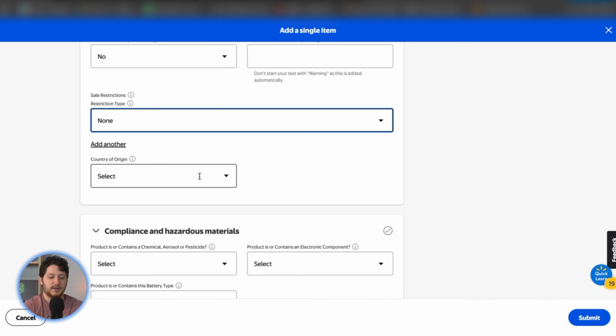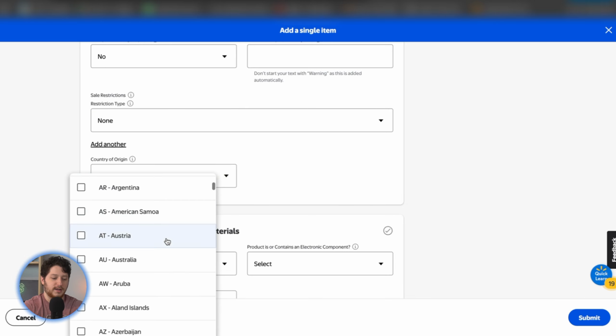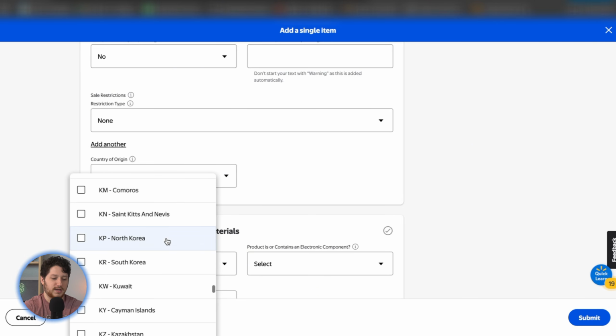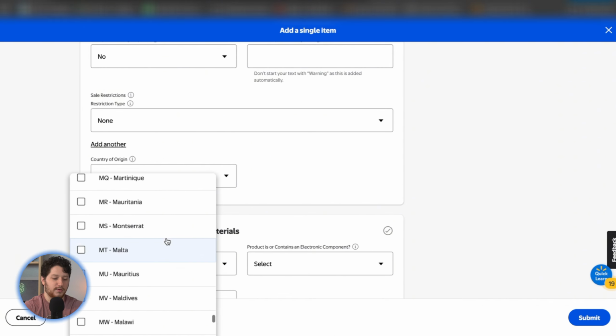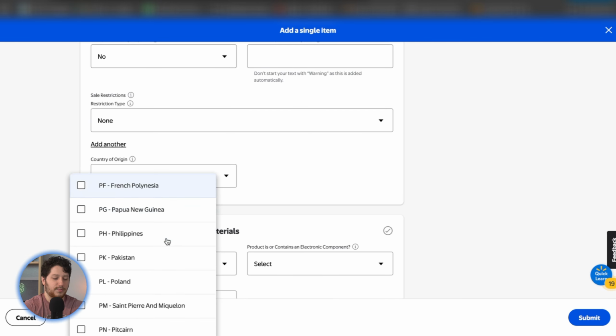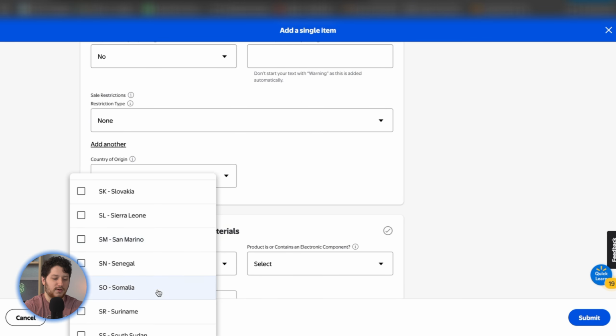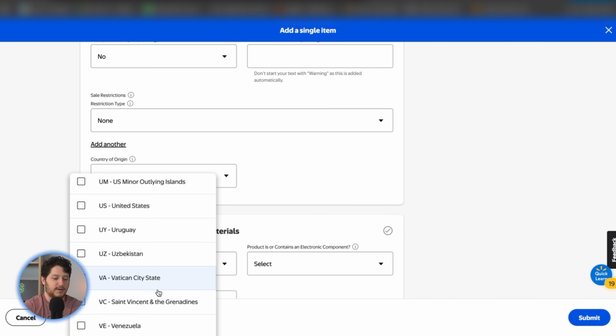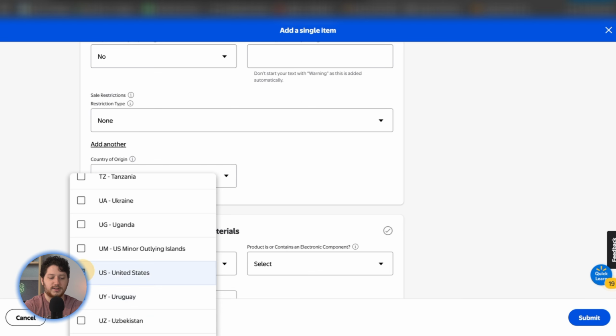And then for the country of origin, I'm going to have to scroll down and go through all of this. So this is again one annoying thing about doing the single item upload for WFS, but let's say that this product is from the United States. I'm going to have to scroll all the way down to get it. So we have United States right here.